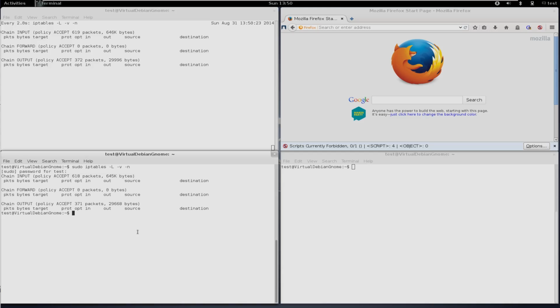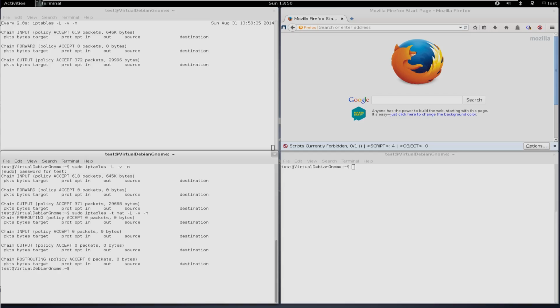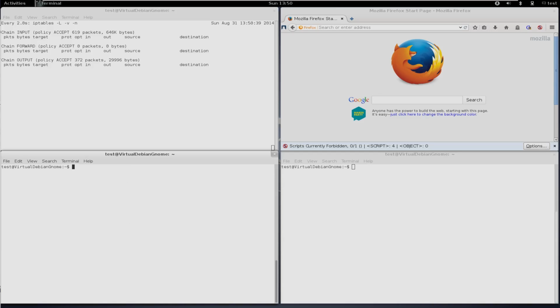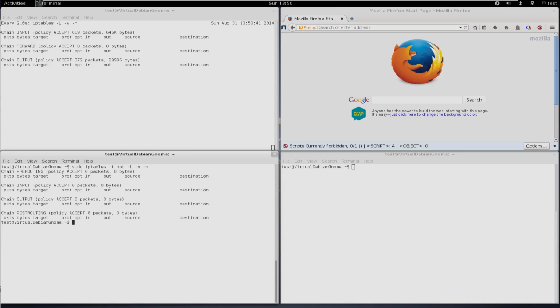Okay, so the next table in iptables is the NAT table, which is the network address translation table, which you can access by adding -t nat to your command. That will show you the NAT table. And actually, it's probably best if I clear that. Okay, this will show you the NAT table. Again, that's -t nat.